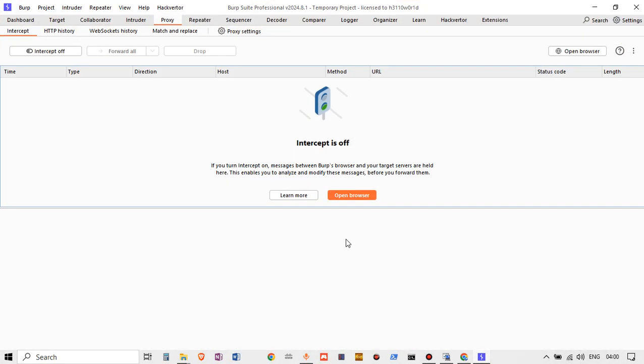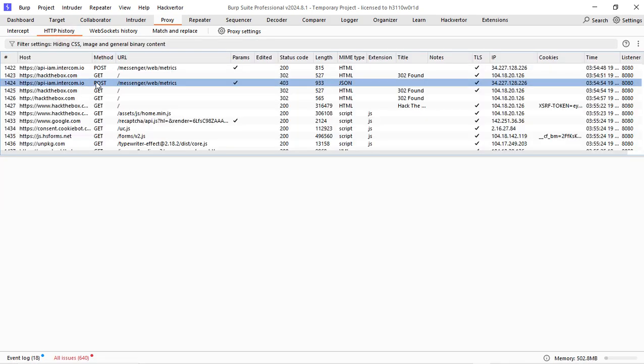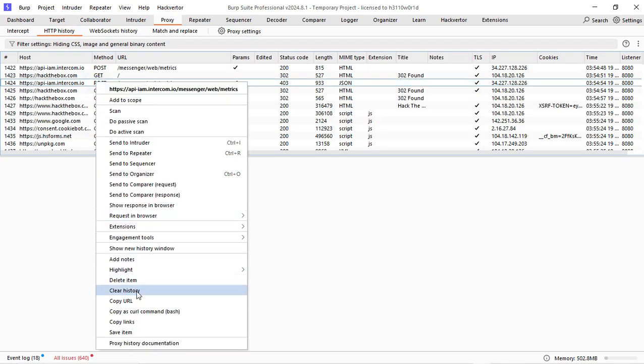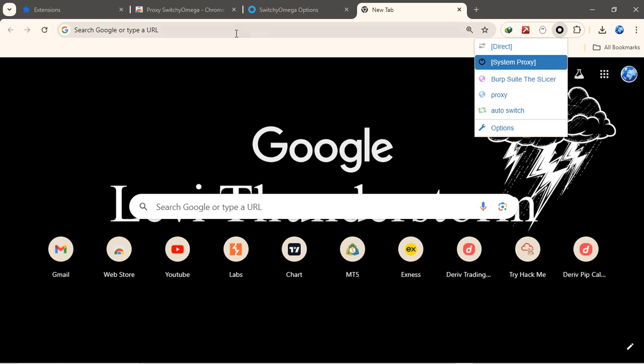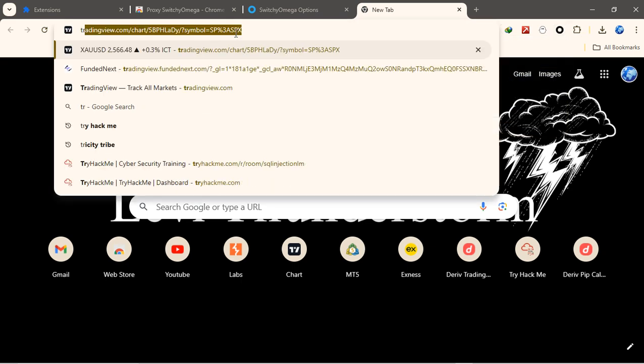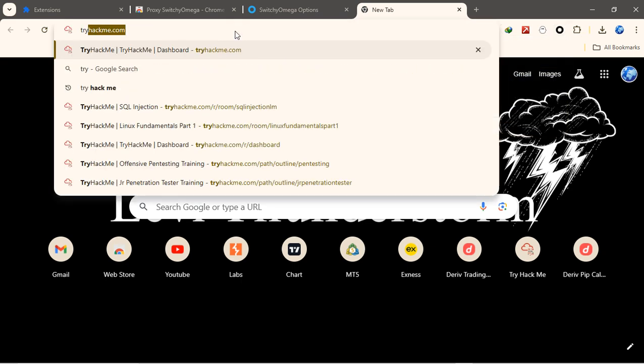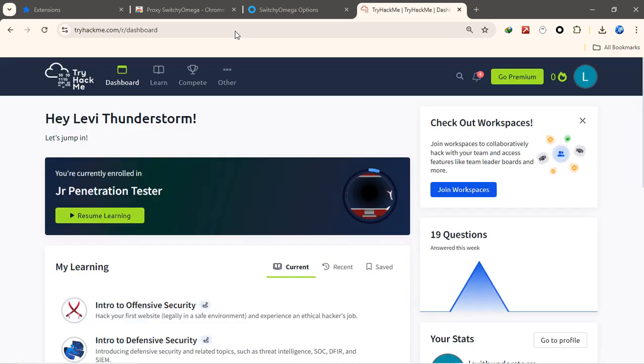I want us to go to our Burp Suite. On the history tab, I want to clear the history this time around. Clear the history. Fine. Go back to your browser. Let's search for tryhackme.com. Now it is loading through.